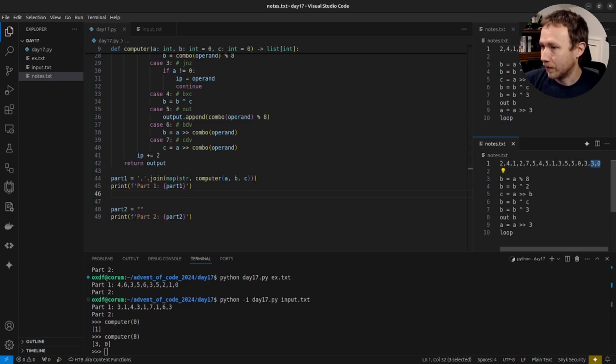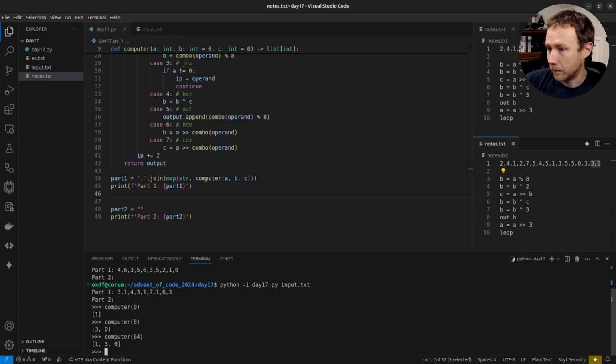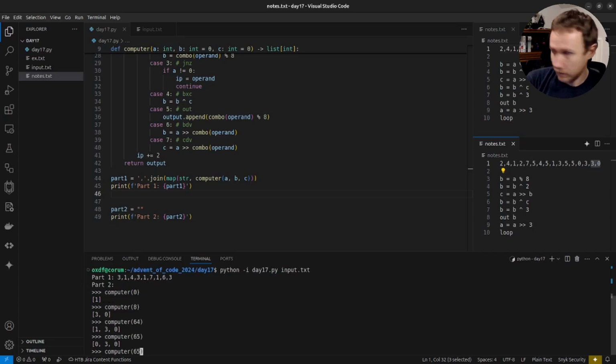Yes. Okay, so now the question is, if we multiply that up as well, is putting in a 64 going to work? That does not give us 3, 0. So 64 does not give us the right output. Does 65 give us the right output? No. 66? No. 67? Yes. 67 did. We should check. We can check. 68? No. 69? No. 70? 70 did as well.